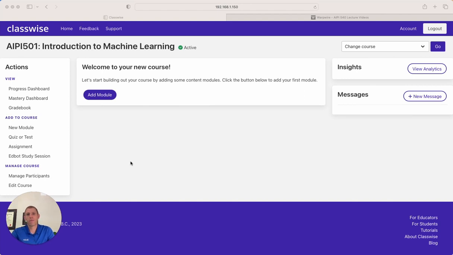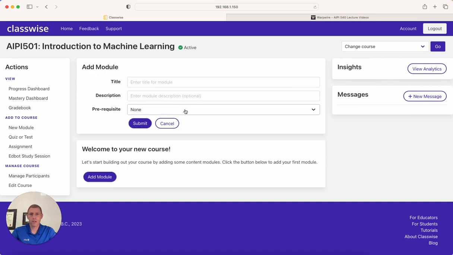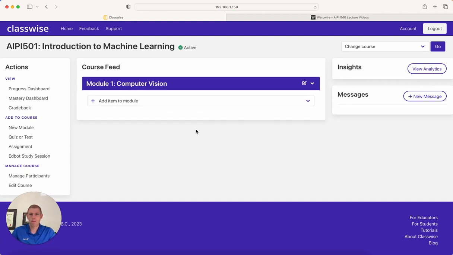So let's dive in. Up on the screen, I've got a brand new course I've just created. It's completely blank, and we're going to start to build this course out. So let's start by adding a module to our course. This particular course is an Introduction to Machine Learning course, so add a computer vision module. And now we can start to populate that module with content.